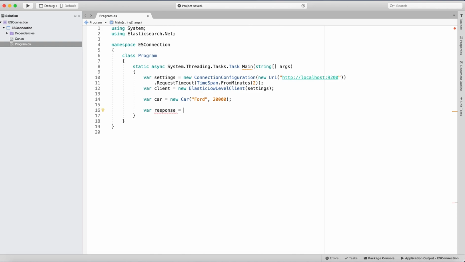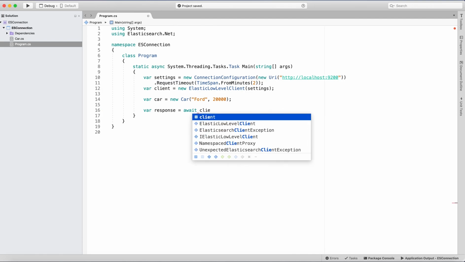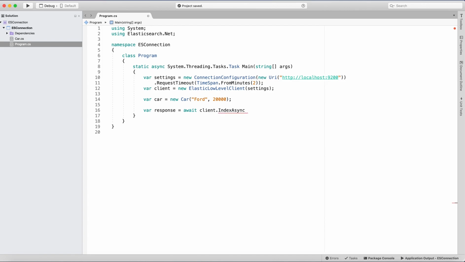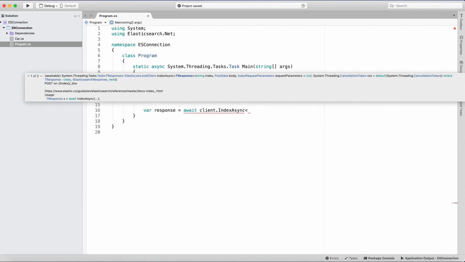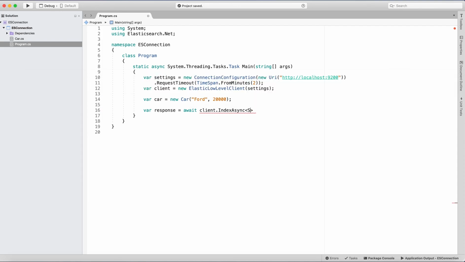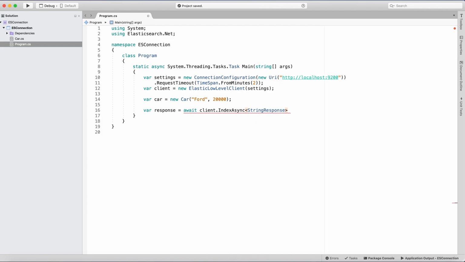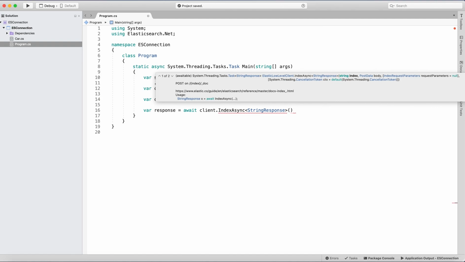It will be a response, and we will do it. It can be synchronously or with async, so we'll be doing this asynchronously. So we will await client.IndexAsync, and specify the response type, string response. We'll specify the first parameter, which is the index. Let's call it car.